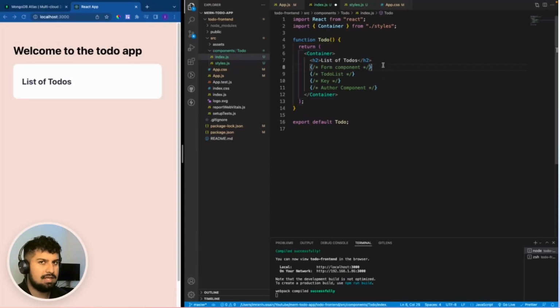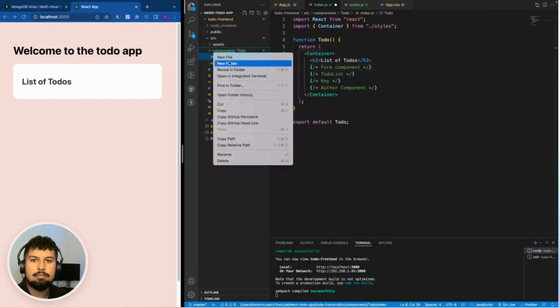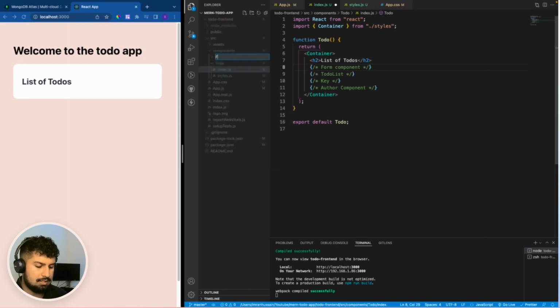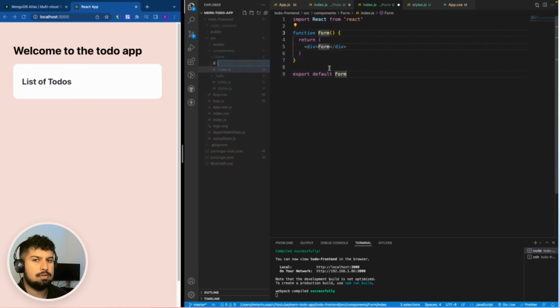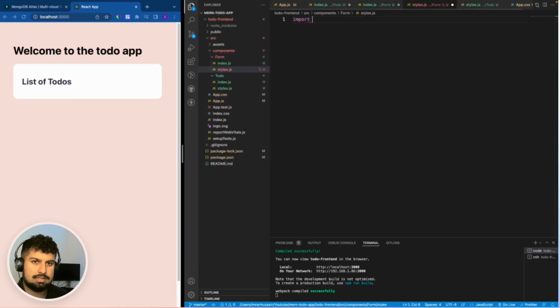Okay, so now that we have laid out the structure of the to-do component, what we're going to do is create the form component. So in my components folder, if I create a new folder called form, and again within there, a new file named index.js, RFCE, this one will be named form, and we're going to create a corresponding styles.js file as well. Import styled from styled-components once again.